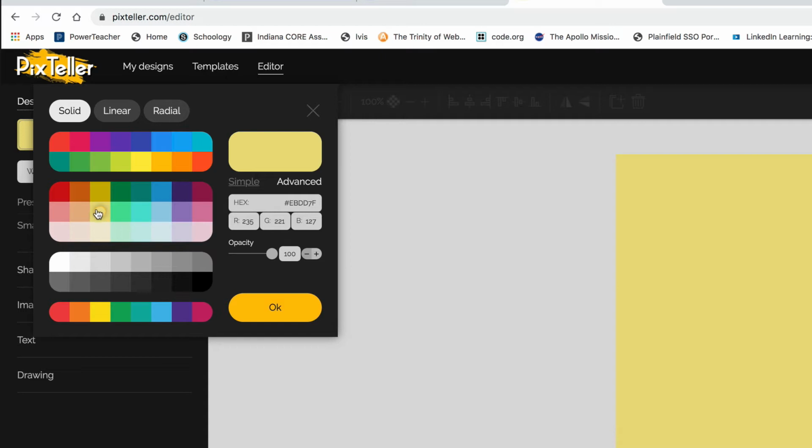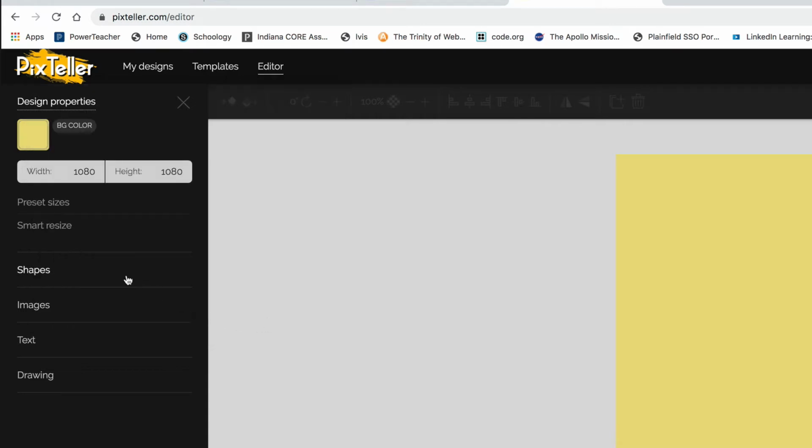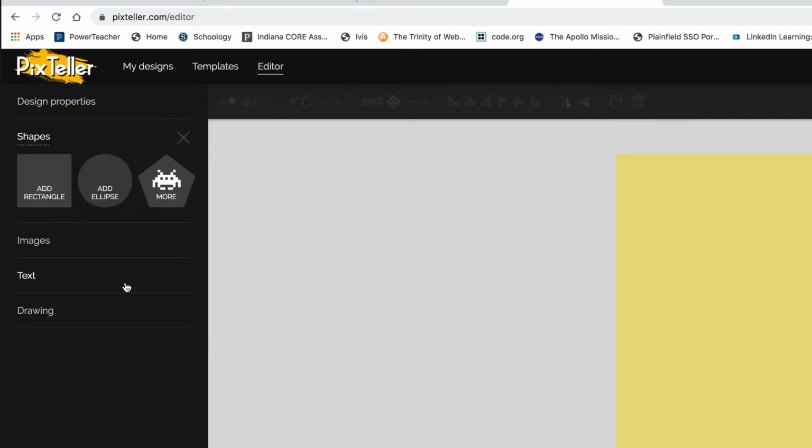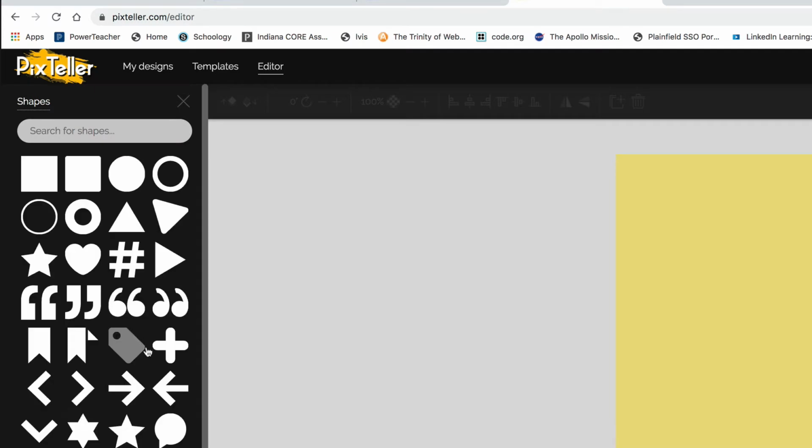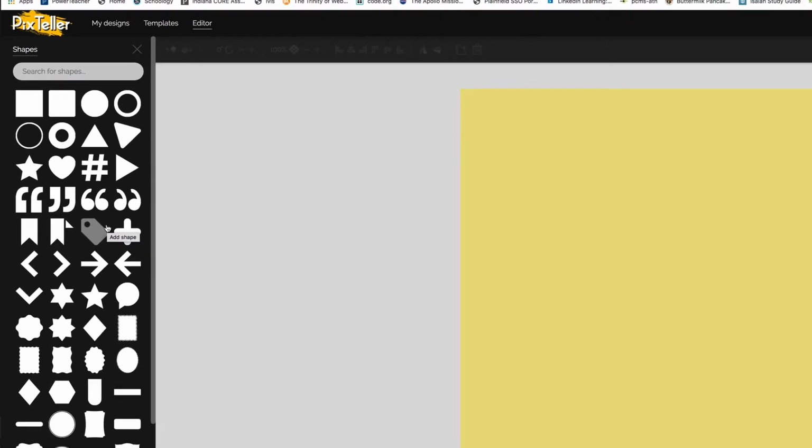But that is one of the required elements today. Change the background color and click OK. Don't click the X, click OK. All right, now the next thing. Let's go back to shapes. We did this in yesterday's assignment. I'm going to click on More, and we're going to be exploring colors and linear gradients and radial gradients.